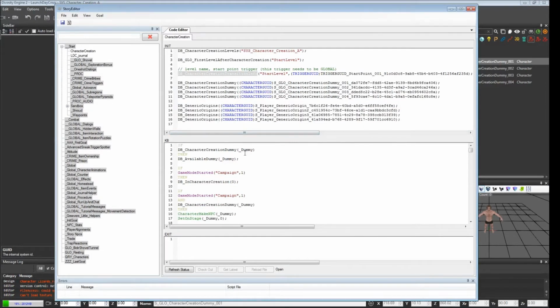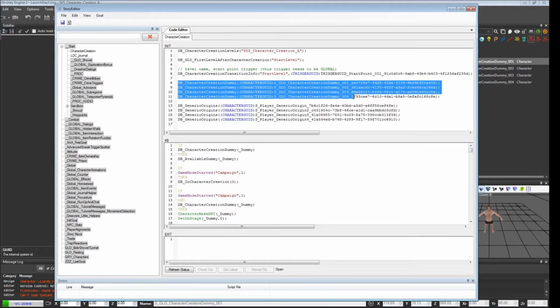So with that, we'll move on to the KB section, and we'll just try to understand what some of these frames are doing. In the first part, it's going to run through the list of creation dummies, and it's going to add them to another database called available dummies.